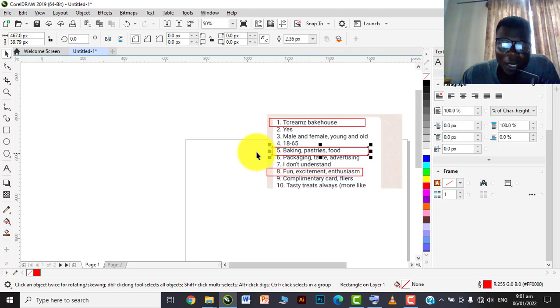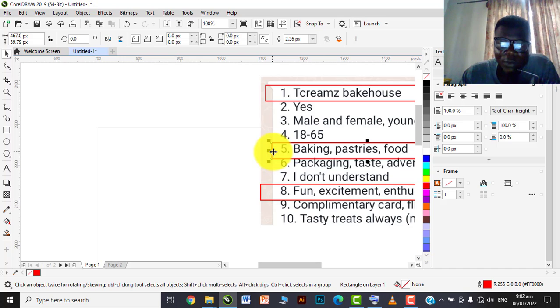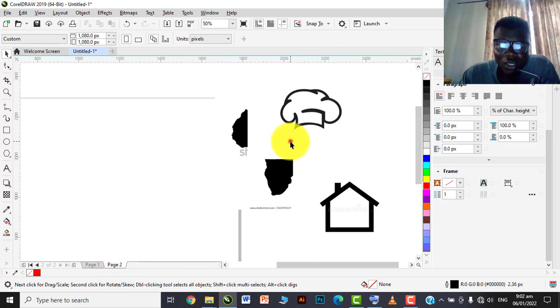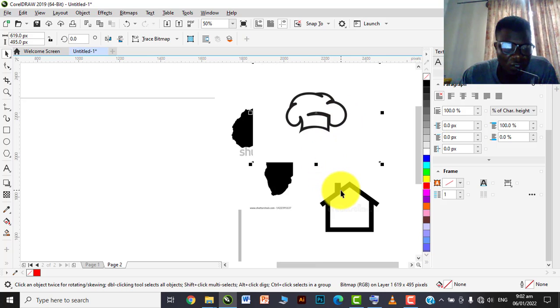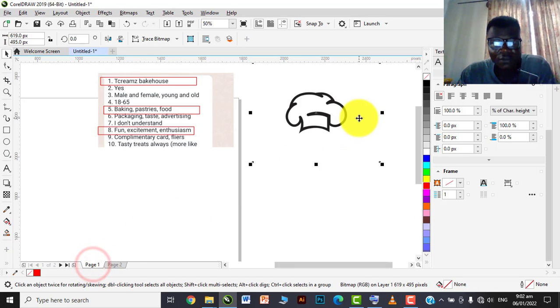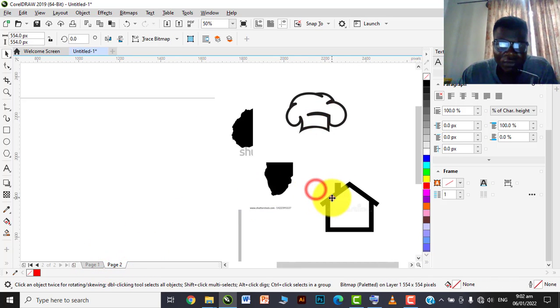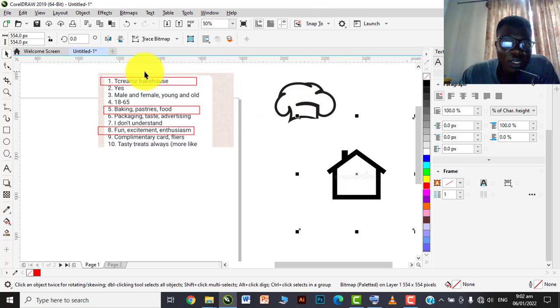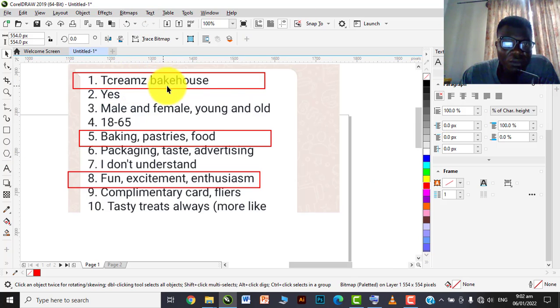All right, so we are going to use some of the materials that are used for pastries. All right, now you can actually create them from scratch, or you can actually source them, like what I did here. I've sourced for this, then I source for this. All right, so the reason why I source for this, because I wanted to create a simple logo. All right, from this Tea Creams Bakehouse.